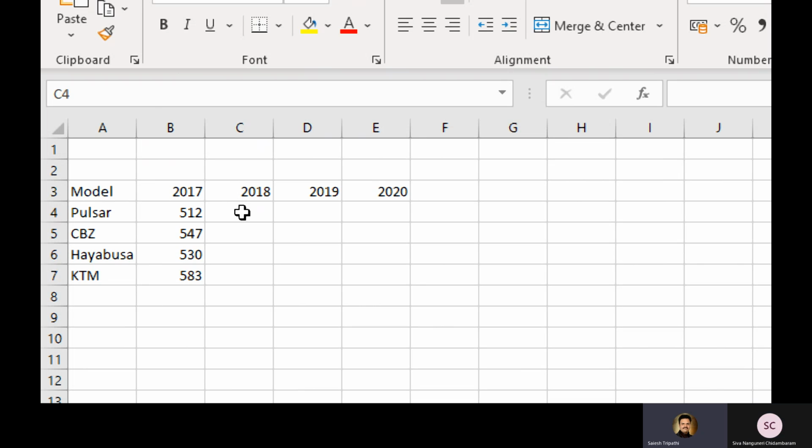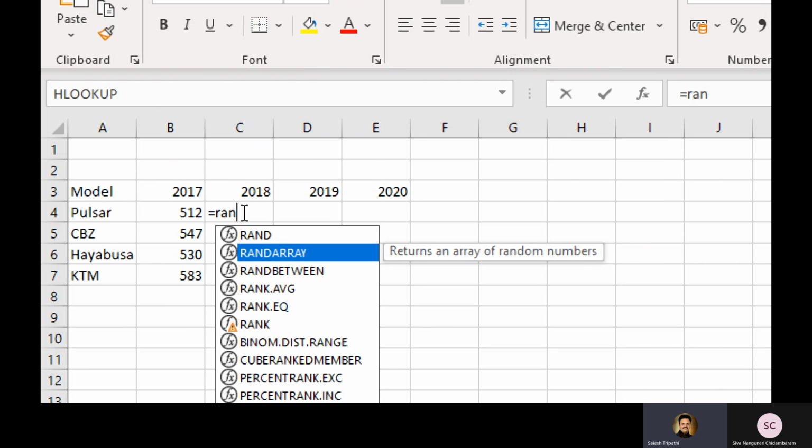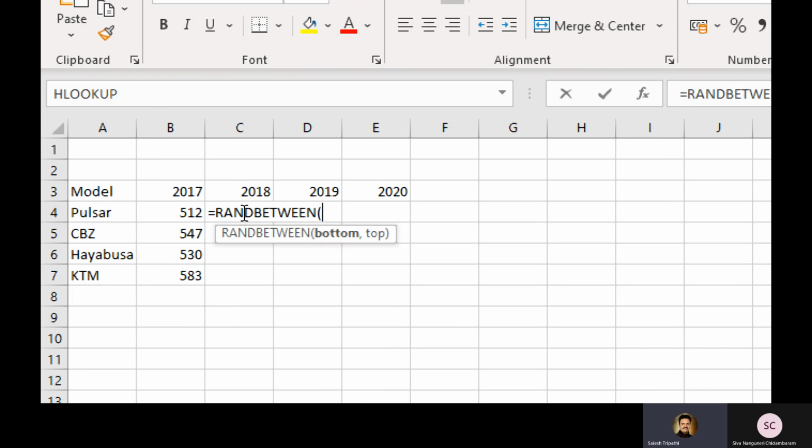Now again I would be using the same formula. First of all, I would be selecting the entire range. I'm not sure what has happened to my Excel, but I'll check it a bit later. Right now I'll try to manage it. So the minimum range of the bike is, let's assume, 550.